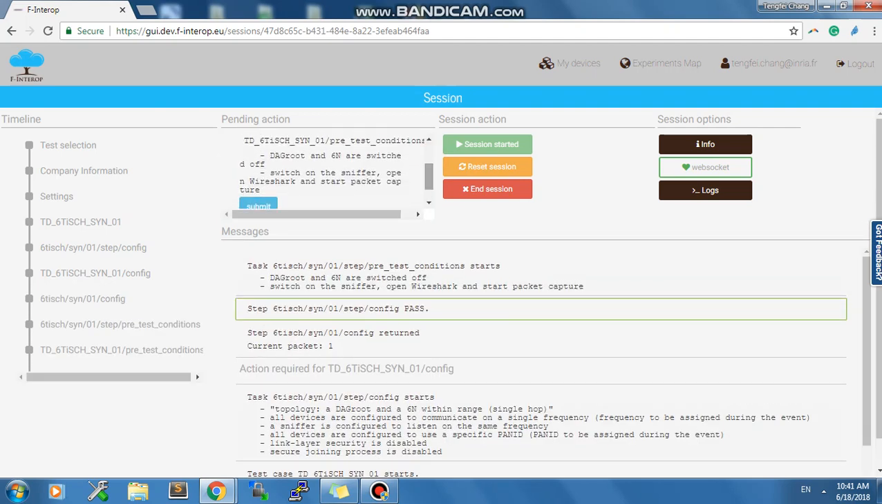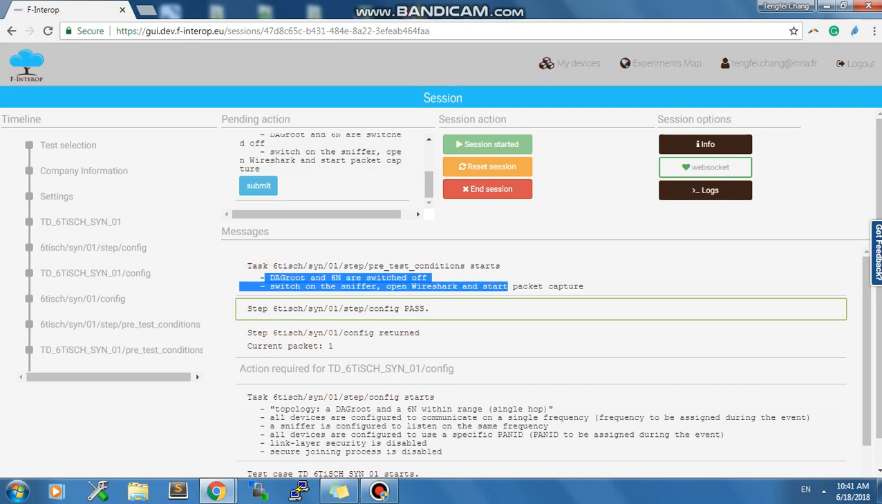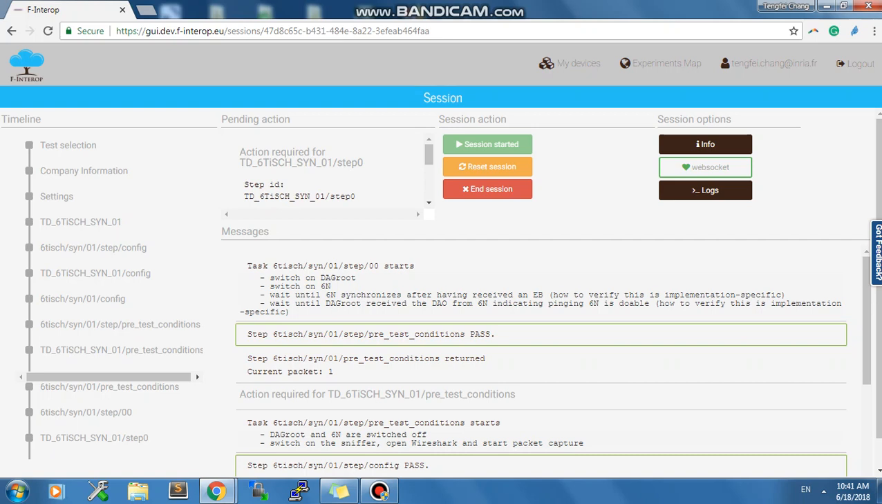In this step, you will do the pre-test condition check. You just follow the information in the message part. If you have made those changes, you just click the Submit button. Here it will show you each step, what is required from the user side, and what to do. You just follow the information showing up here, and if you confirm everything is done, just click the Submit button.